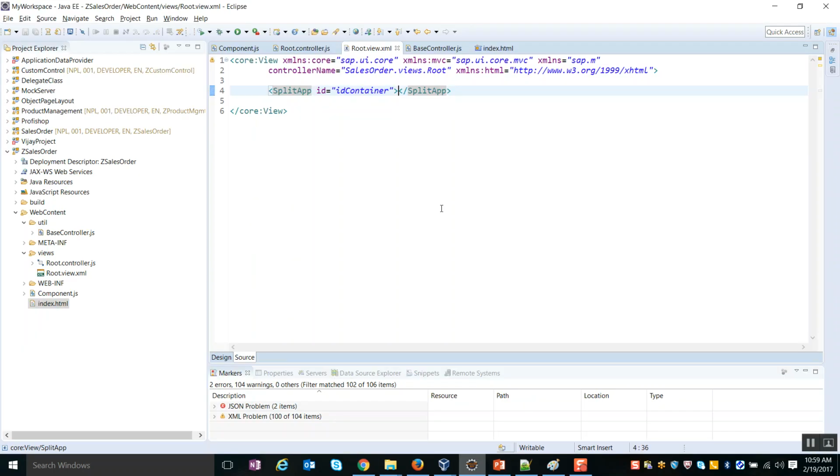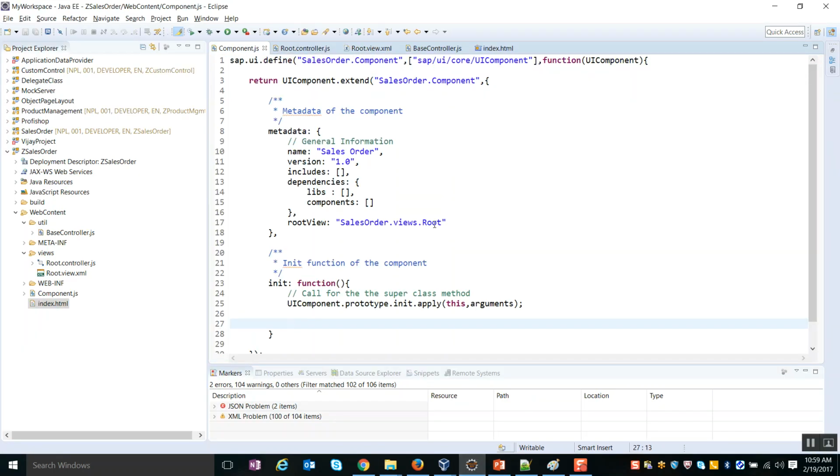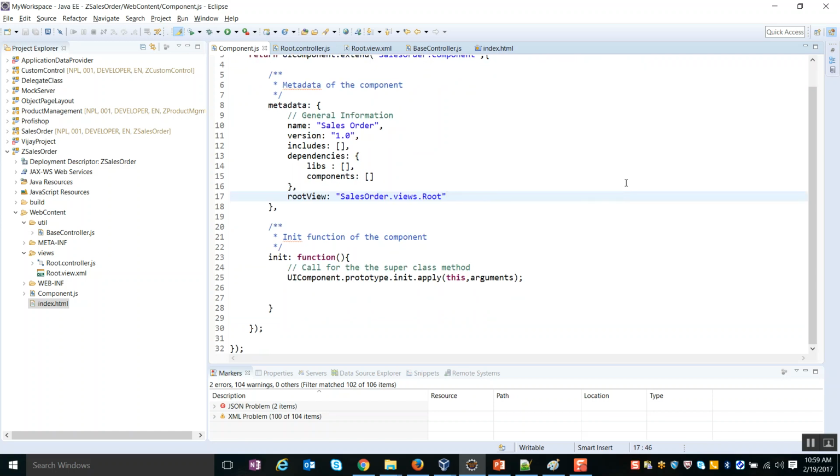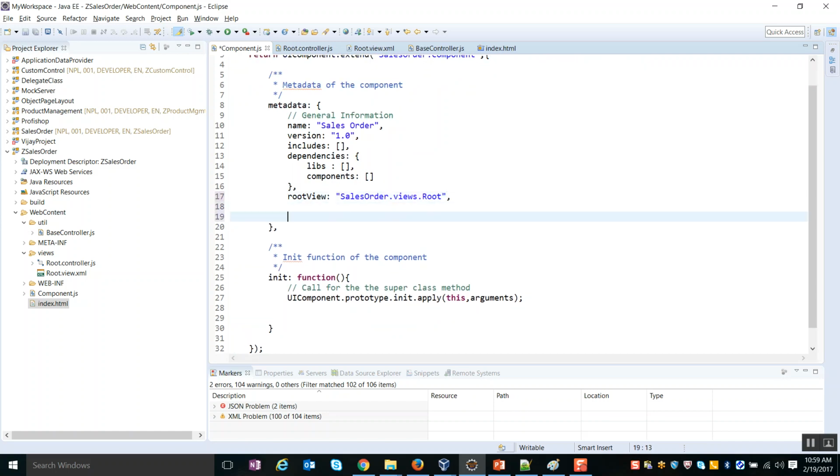Now here I'm going to specify what content has to be displayed as a part of this master page, and what content ought to be displayed as a part of this detail screen. This information, rather than writing the code and implementing this logic, I'm going to give using this router. So to specify this router, I will go to this component.js file, and here I'm going to define my routing information after this root view.